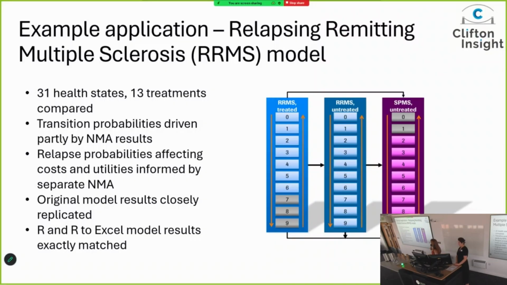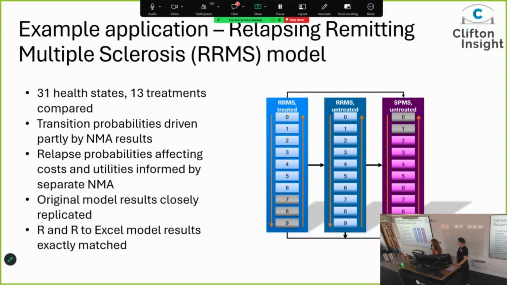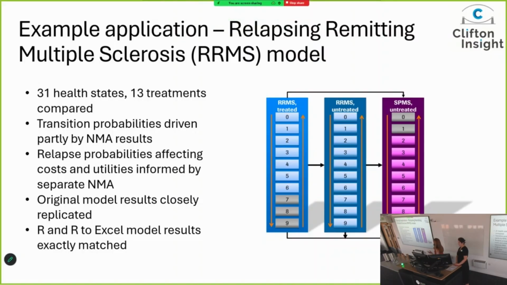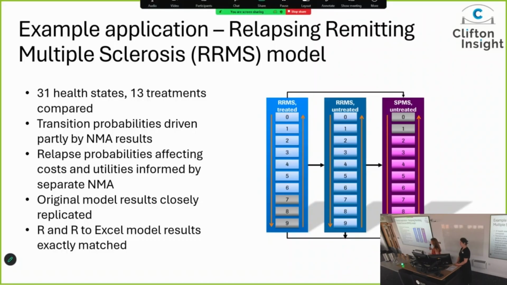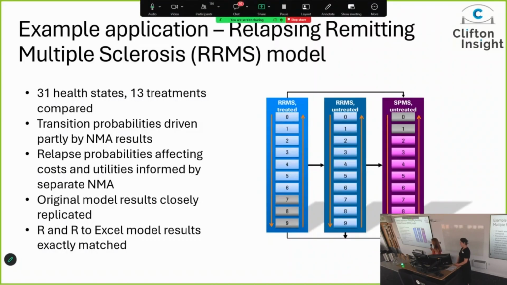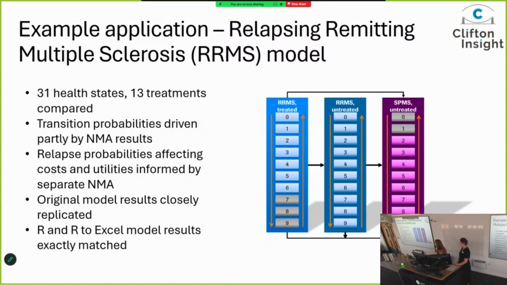And just note that we have tried this with a few examples. The most complicated being this MS model with 31 health states and 13 treatments compared. We had a previous Excel model from Roche that we used the data inputs from and recreated using our own package. This is a fairly complicated example with transition probabilities driven partly by network meta-analysis results, relapse probabilities affecting cost, and utilities informed by a separate network meta-analysis. And nicely, we found that we were able to closely replicate the results of the original model, and our R and R2XL model results exactly matched. So that gives us a bit more confidence that they're both doing the same thing.